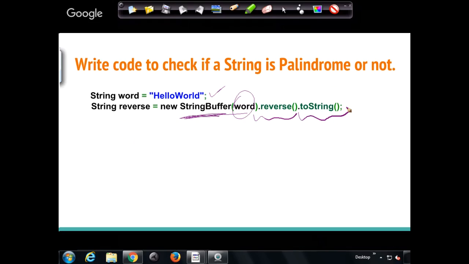Now dot toString converts your StringBuffer back to a string, and that reverse string is stored into the string reverse. Finally, you can use an if construct to compare if your word is equal to reverse or not. If it is equal, then your string is a palindrome. If it is not equal, then your string is not a palindrome. Fairly simple, right? Just one line and you're done with the program.